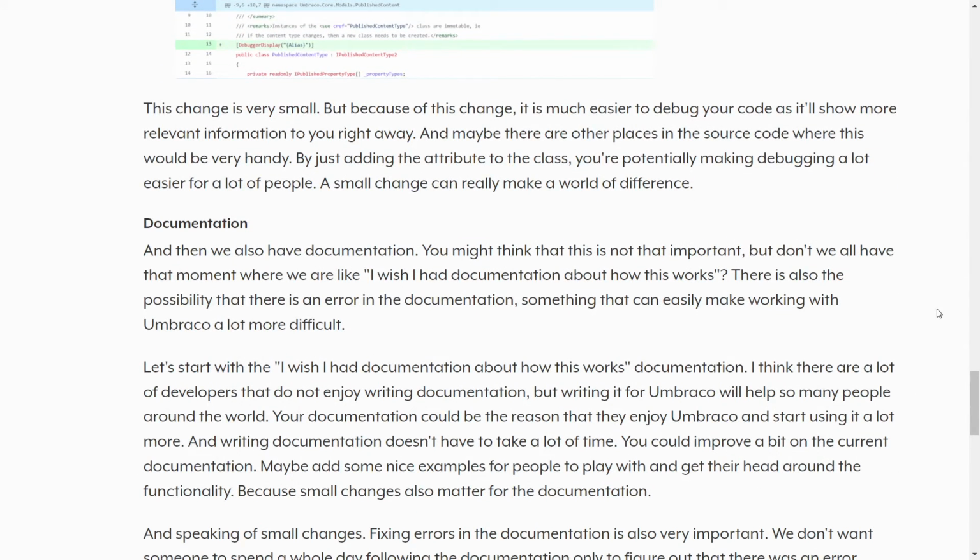This change is very small, but because of this change it is much easier to debug your code, as it will show more relevant information to you right away. And maybe there are other places in the source code where this would be very handy. By just adding the attribute to the class, you're potentially making debugging a lot easier for a lot of people. A small change can really make a world of difference.